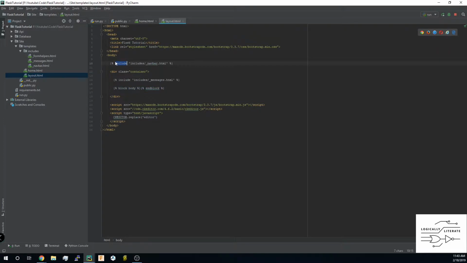So this is Jinja here. When you do an open curly brace and %, this is kind of like the Jinja tag. And then you can do things where you include other HTML files. So we're including the navbar at the top of the body. And then we create a div, and then inside of the div we include the messages. So you can have pop-up messages at the top of your HTML page. And then underneath messages we have the body, and this is where all of our content will be placed.